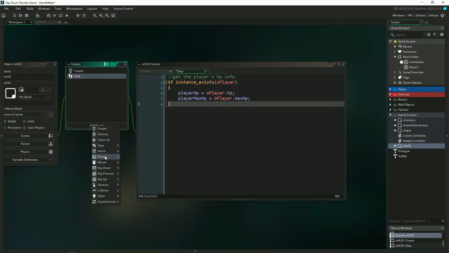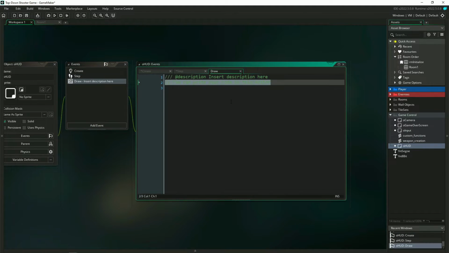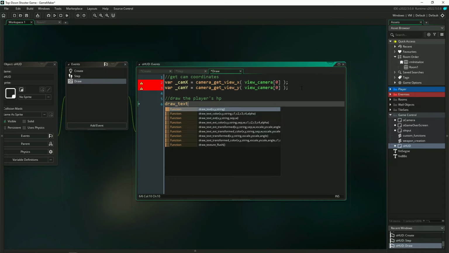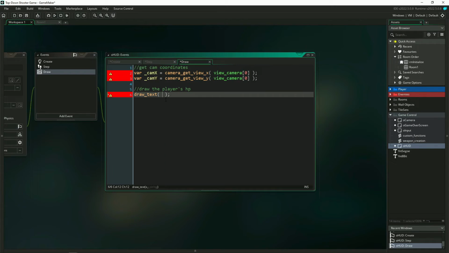So now we're going to add our draw event. And since we're drawing all this stuff to the screen, we do have to get all of our camera coordinates. We got to get our camera stuff first. So let's do that how we always have. So all we're getting first is the X and Y. So storing camera get view X in cam X and get view Y in cam Y. Very important. And before we do any visuals, let's just go ahead and draw the player's HP. And we can just do that with a very simple line of code. So let's just draw some text at a certain position. And right now, let's just draw it at the top left of the camera. So the left would be X and the top would be Y.